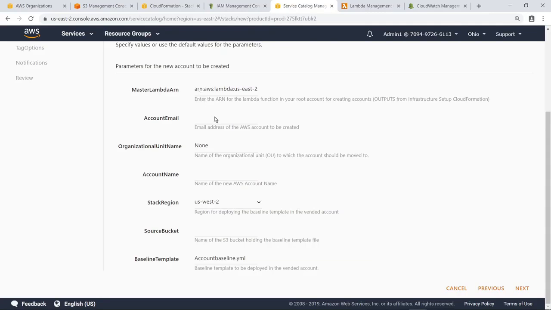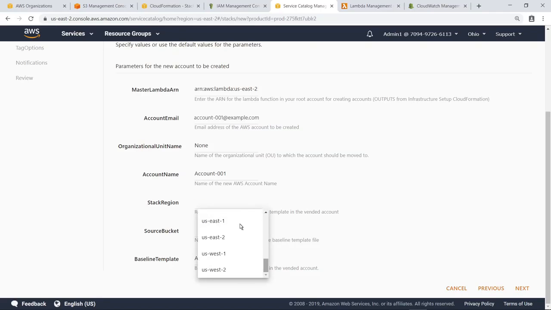Next, let's provide additional details, including the email address for this new account, the account name, and the AWS region where you want to configure a Service Catalog. Specify the S3 bucket where the baseline template file is being hosted. Let's take a moment to briefly look over that file.